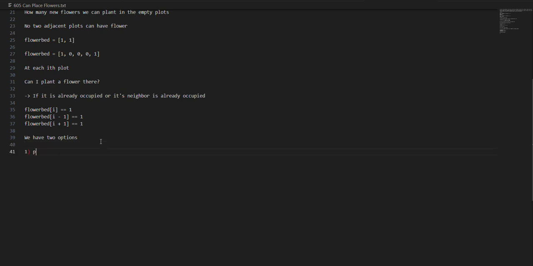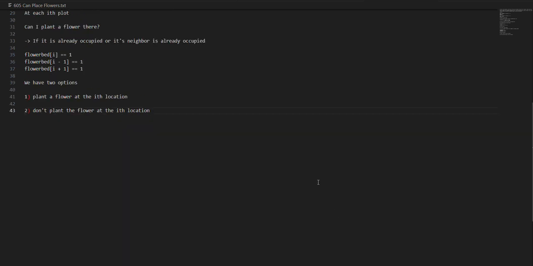Option one, plant a flower at the ith location. And the second option is don't plant the flower at the ith location. So for each ith plot, we will compute two values, plant of I and don't plant of I. So we saw that we have these two options at each empty plot wherever we can plant a flower. Either we plant the flower or we don't plant the flower.